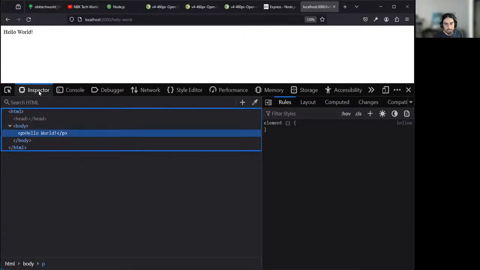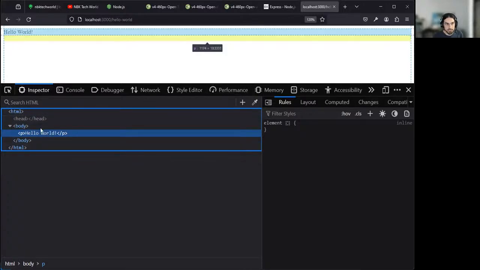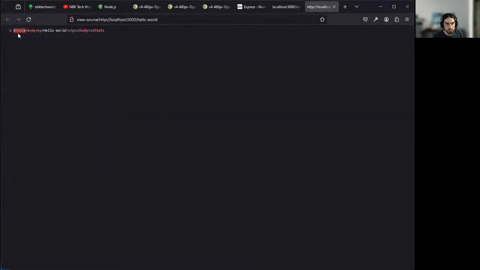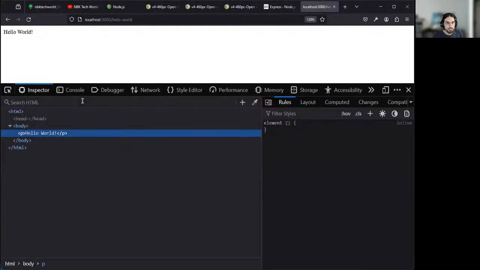This will be the Elements tab in Chromium-based browsers. I'm using Firefox, so it should be an Elements tab where you can see the DOM. Or alternatively, you can right-click and click View Page Source, and you can see we return this. It's giving me an error. You need to provide the doctype. Okay. But you can close that.